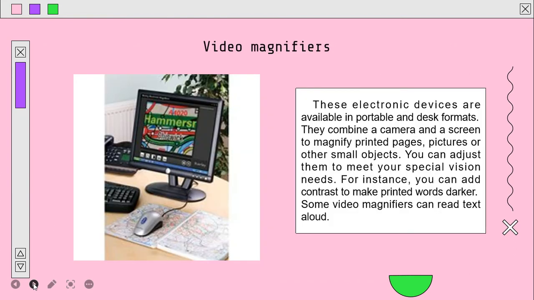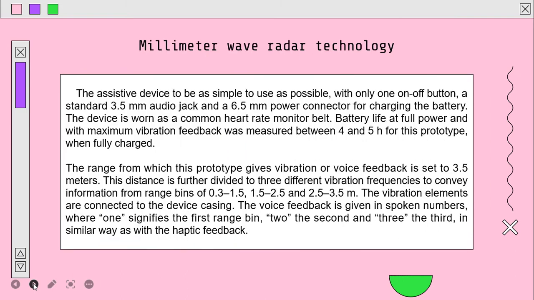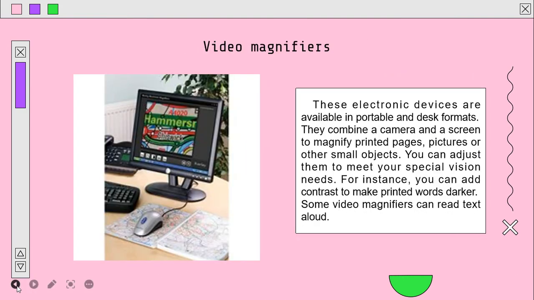Video magnifiers. These electronic devices are available in portable and desk formats. They combine a camera and a screen to magnify printed pages, pictures, or other small objects. You can adjust them to meet your special vision needs. For example, you can add contrast to make printed words darker. Some video magnifiers can read text aloud.